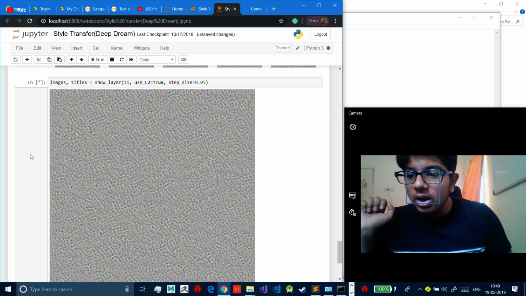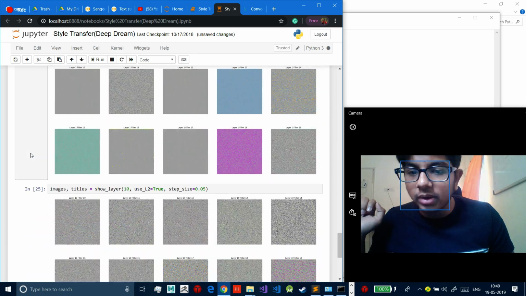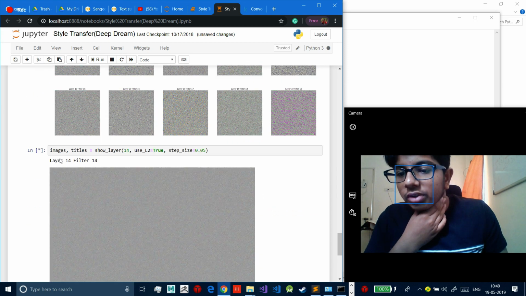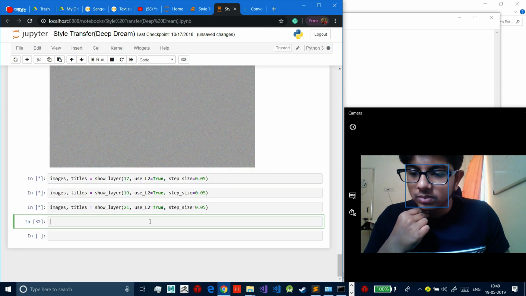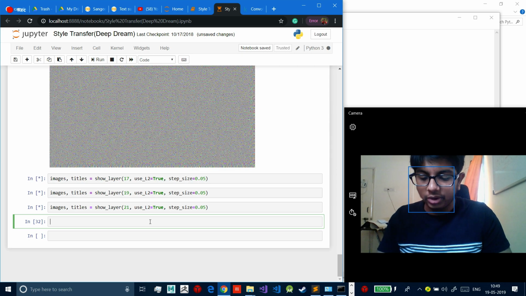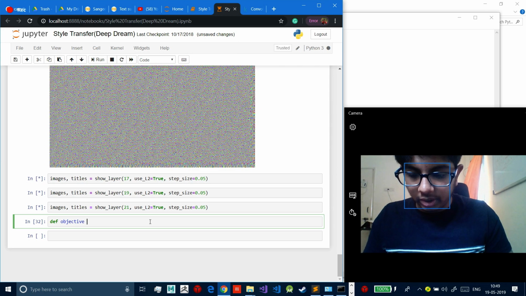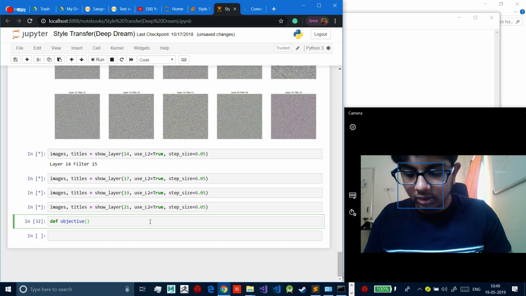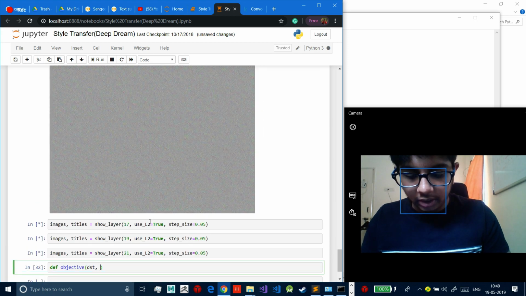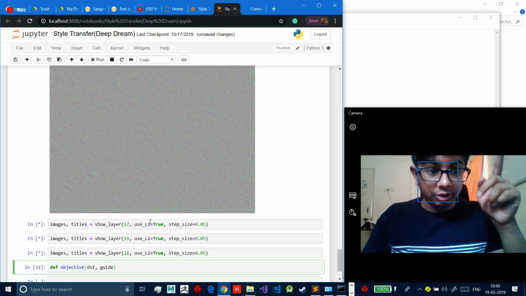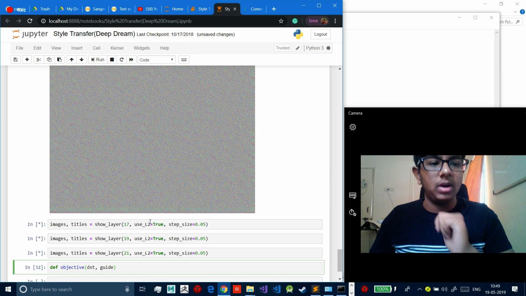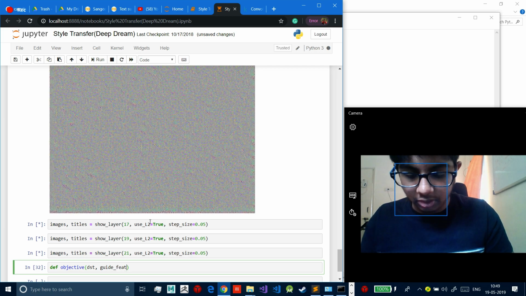I have restarted my cells, and as my model gets trained, I will continue to code the rest of the functions. So, def objective. We're going to pass in the parameters datasets, DST, and guide features, which we created in the function above.